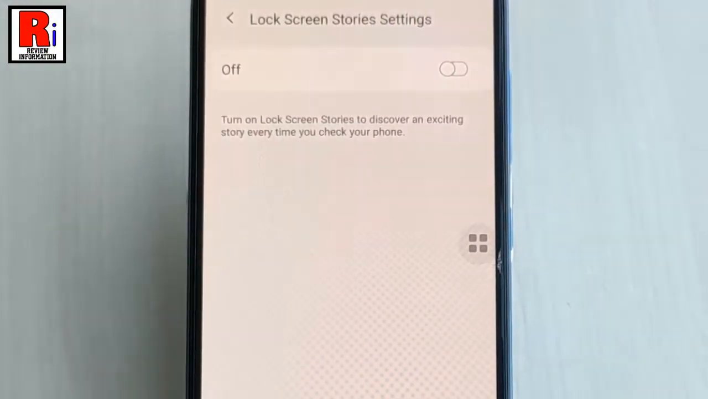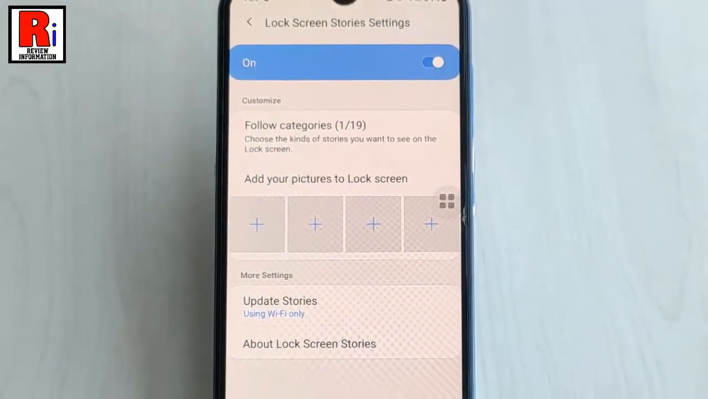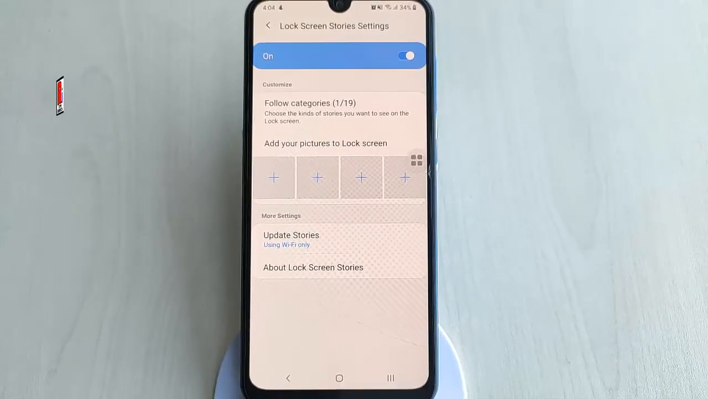So in this way you can enable lock screen stories on Samsung Galaxy A30 smartphones.